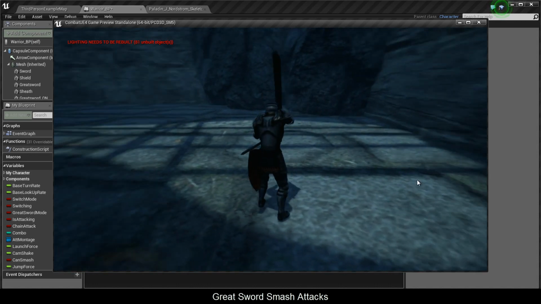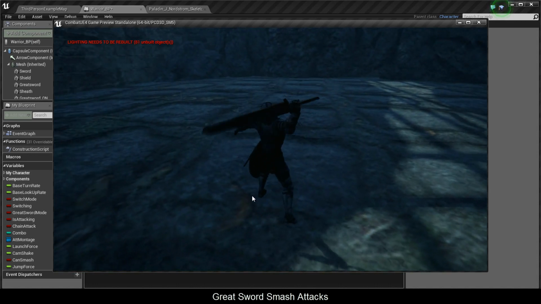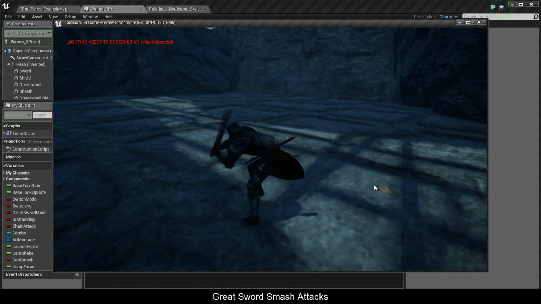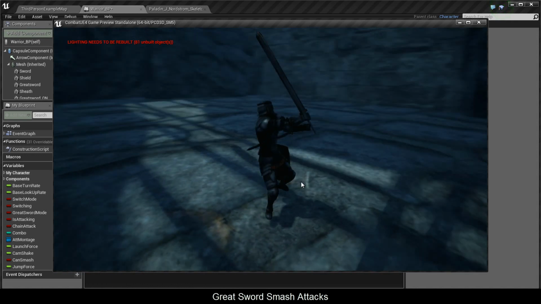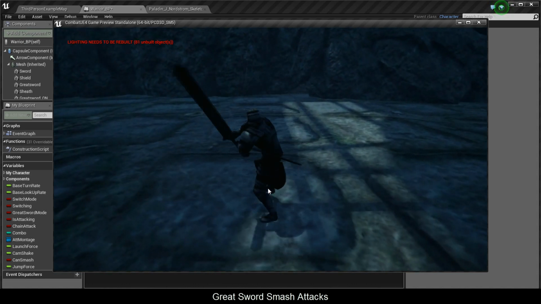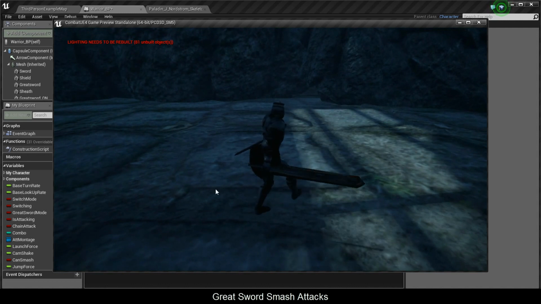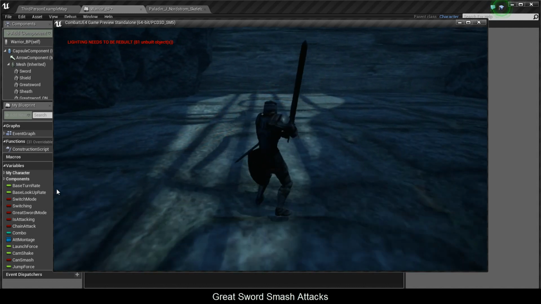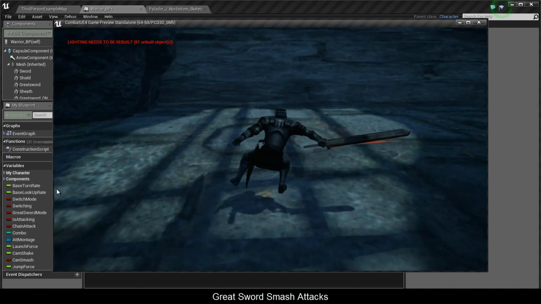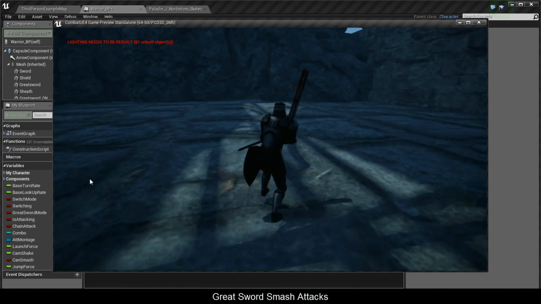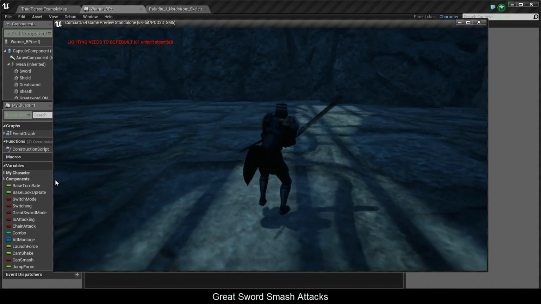Switch weapons. Okay, smash 1 worked. Smash 2. Smash 3. Smash 4. Wow. Sweet, so we got the greatsword smashes, they're all plugged in and they're all working.